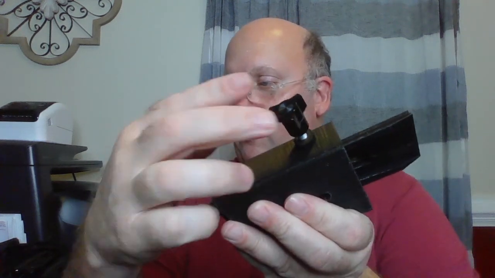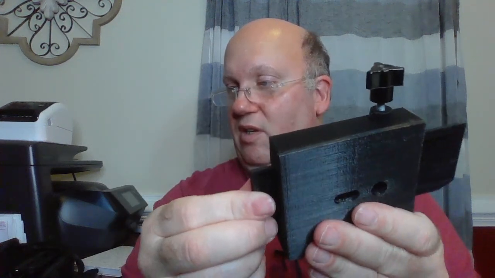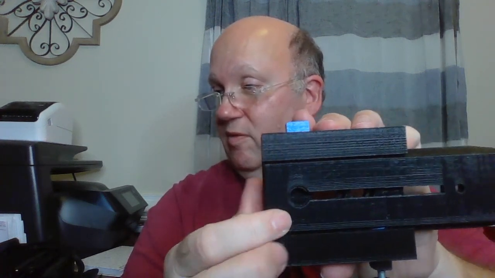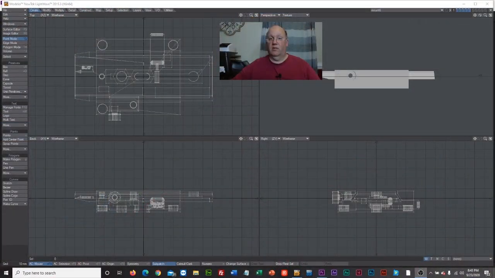But if you tighten this, then you can lock the camera into various positions. And then, of course, to get the camera out of there again, you would push the blue button, and when you push the blue button, it comes out. See? And so you might wonder, what does something like that look like to design? Well, this is what it looks like. If you look at it in Modeler, that's all it is.